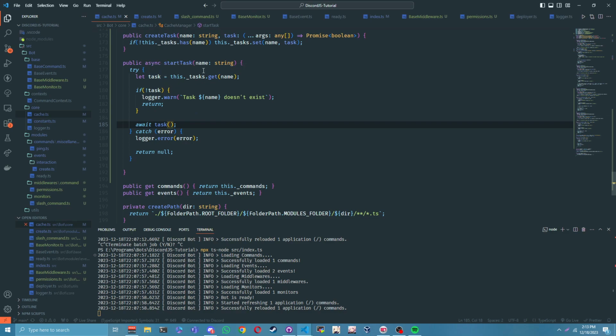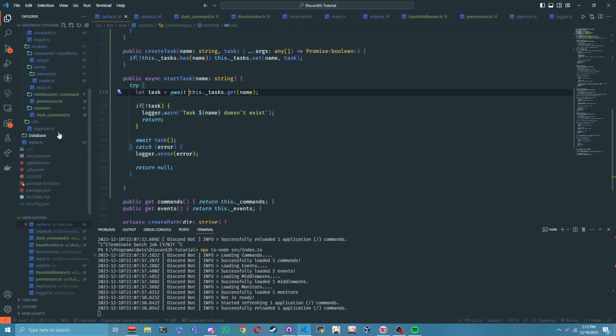So that would actually, I believe that actually executes it. So if we wait this, it should execute it. Or undefined. We'll find that. We'll try that.